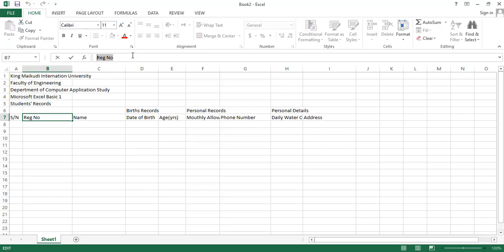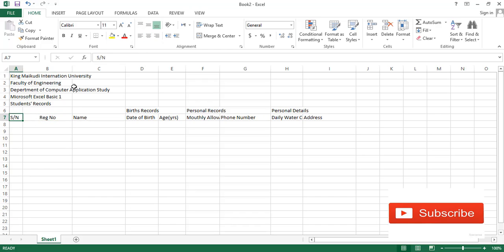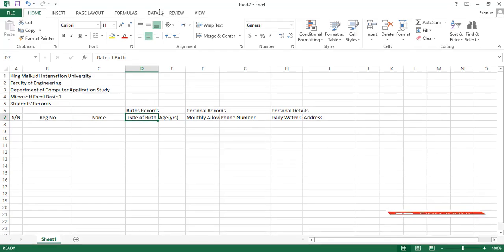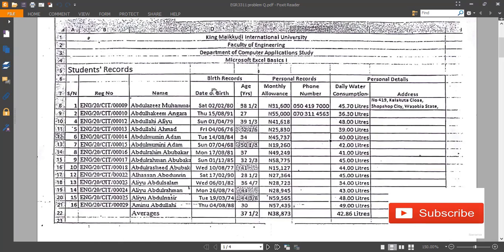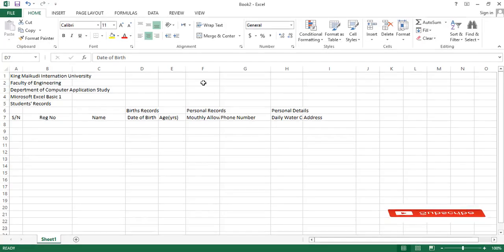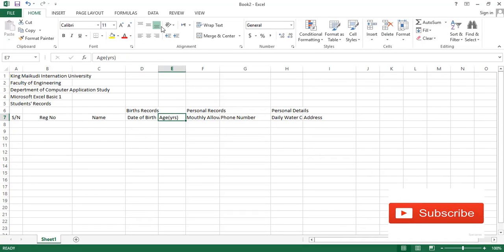So now the next thing, let's align the text at the center. Now when you click on center, the text is going to be aligned at the center. Same thing, let's do it for this, and names, and this. From here we see that age and years are not on the same line.